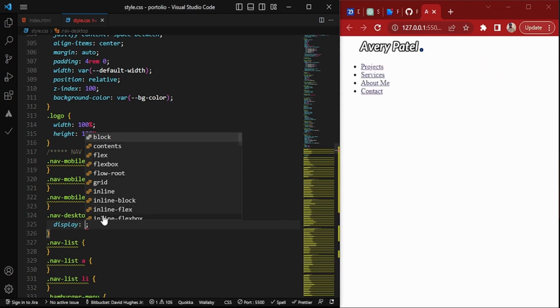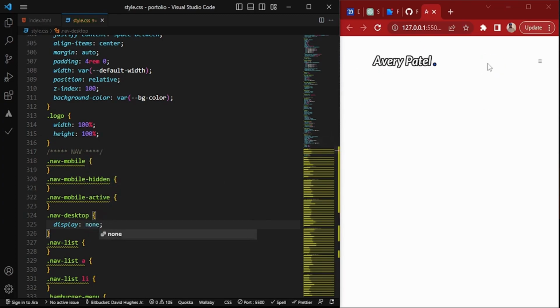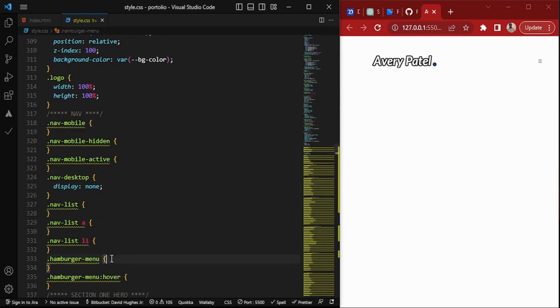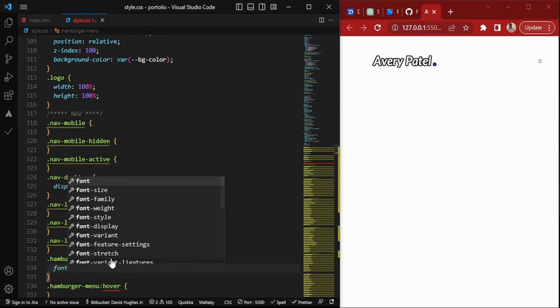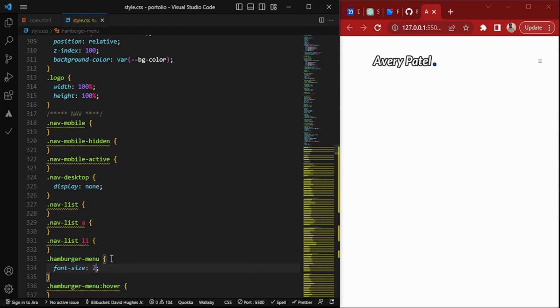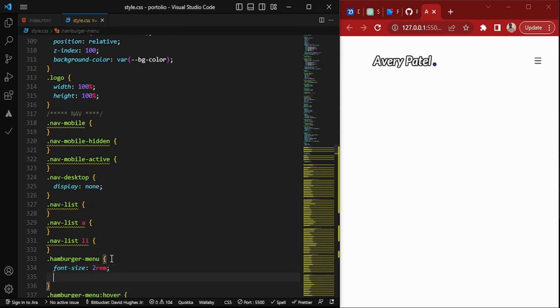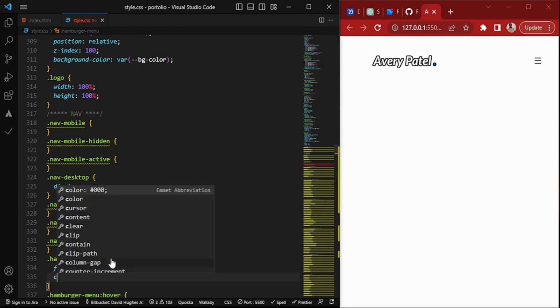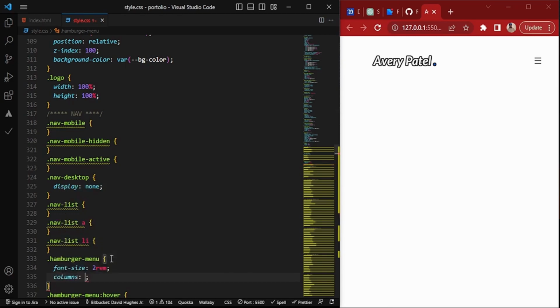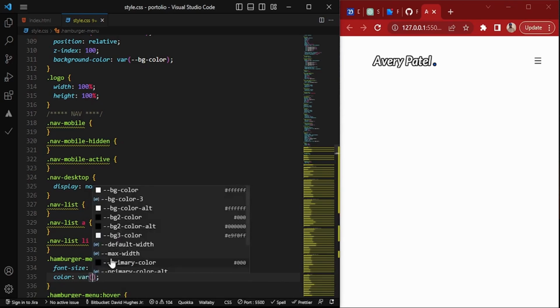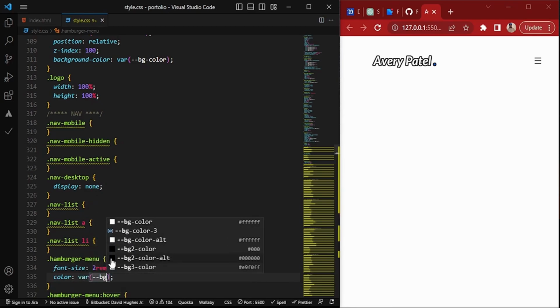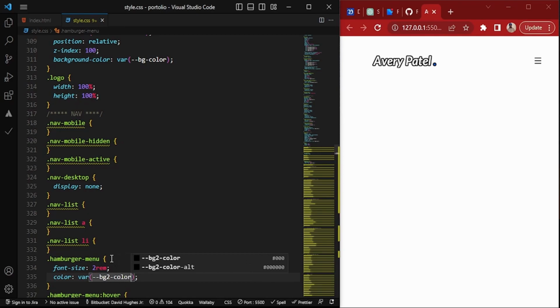So display none, just to get rid of this. All right. Next thing we're going to do is go down to the hamburger menu and we're going to increase the font size. So we're going to say font size, and font size will be 2 rem. The next thing we're going to do is add a color. So we'll say color, not columns, but color. And on that color, we'll add a var, and we want the var --bg-color like that. All right, just to keep it consistent with all the other colors.